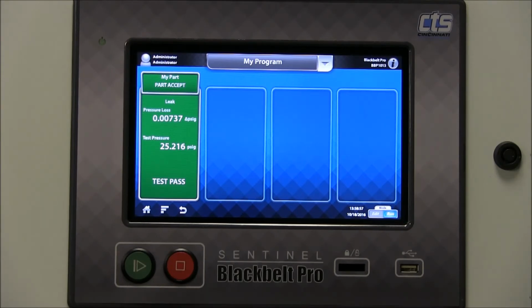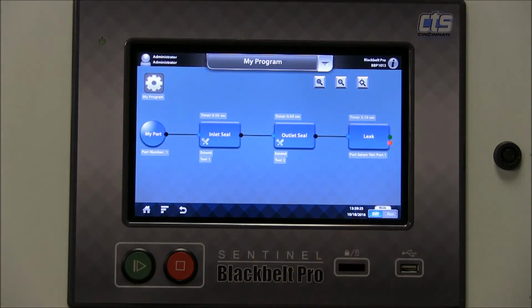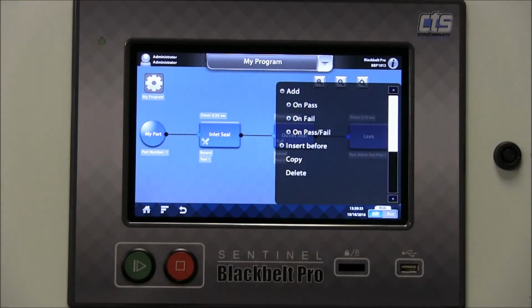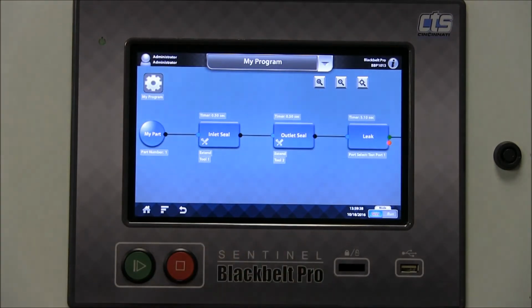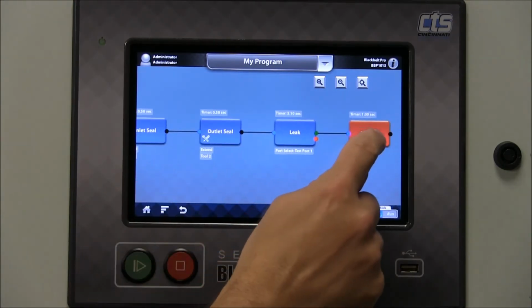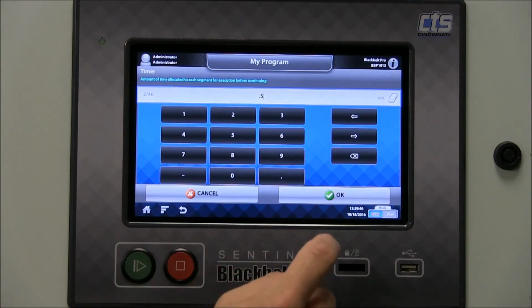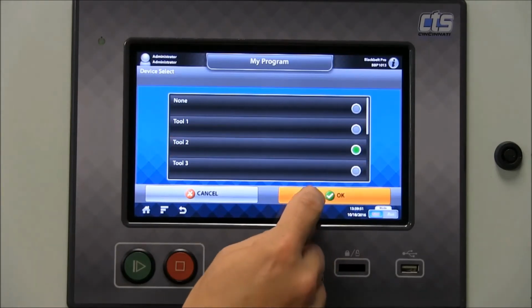If we like, we can now add some additional steps. Let's go to the Program menu, and to make changes, enter the Edit mode. Press and hold on our test, and let's add, on a pass, a tooling motion. The tooling motion that we'll add will adjust the timer and select the device. Let's use the outlet seal or tool number 2.